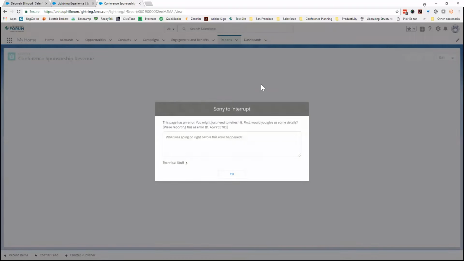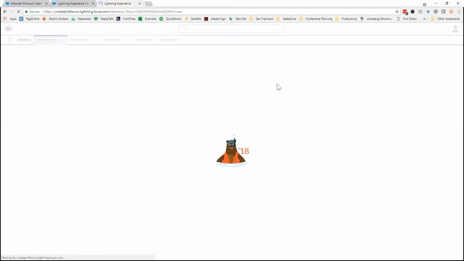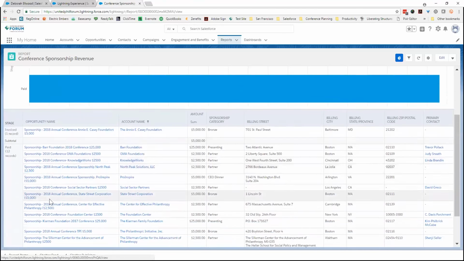But we're going to look at this one. Oh, sorry, I'm going to refresh. Okay, so we're going to look at a sample report. This is just pulling all of our conference sponsorships from this year. So this is a pretty basic opportunity report.